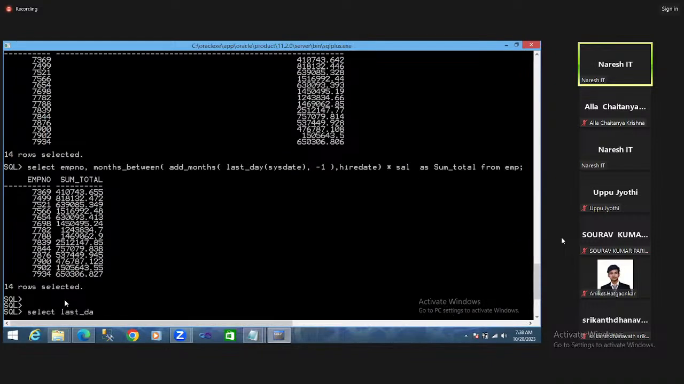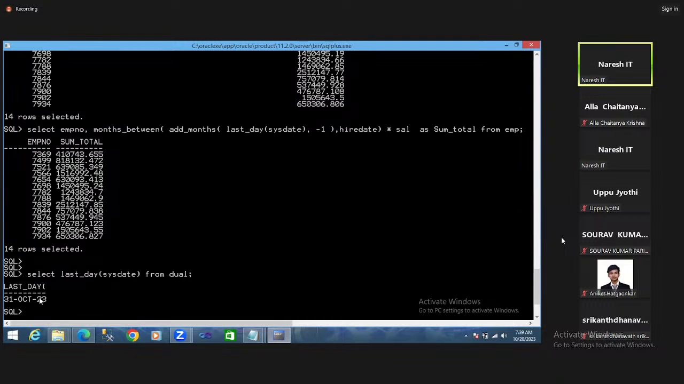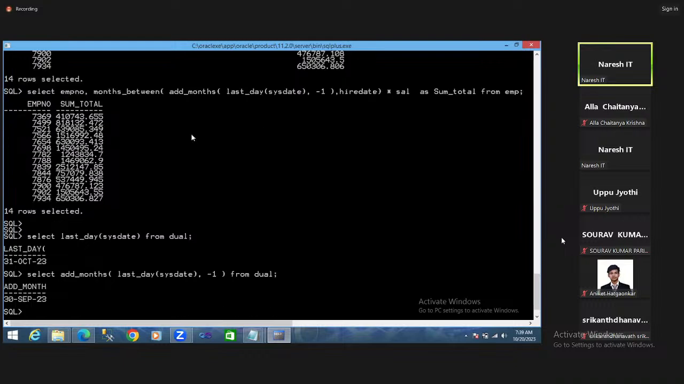Select the last day of the sixth day from real. We know it is 31st October. From 31st October, I want to add months of minus 1, which I write down here. That gives 30th September.